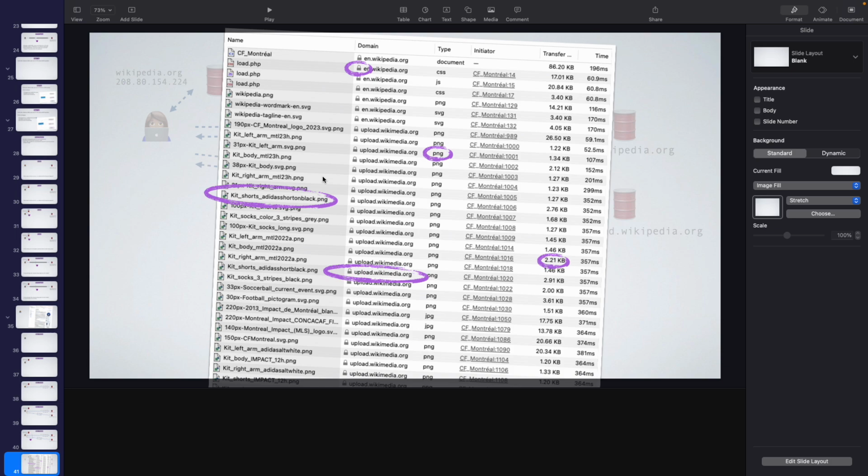Okay. Now, let's think about a few things here. Okay, so there's this Adidas short on black image.png that I'm getting, okay? So that's one of the images that I loaded, okay? And the place I'm getting it from is upload.wikimedia.org. There is a lock here, so the lock is indicating that I am fetching this resource over HTTPS, okay? So it's coming to me over HTTPS.